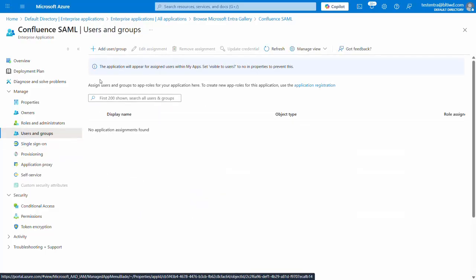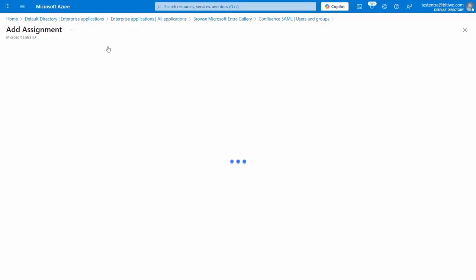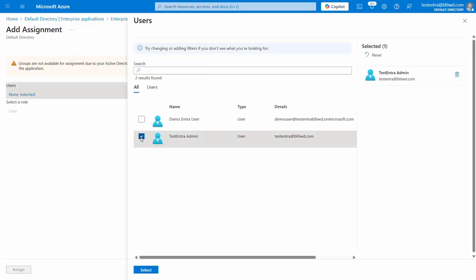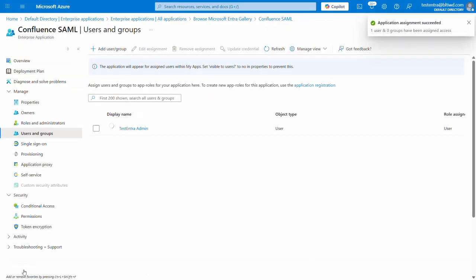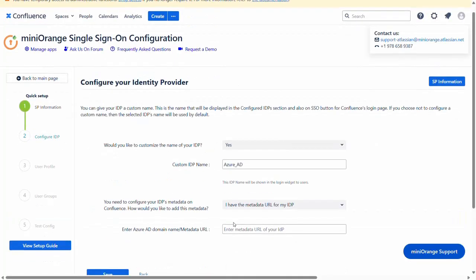Now go back to SAML Single Sign-On tab and navigate to Users and Groups from the left menu. Click on Add Users or Groups. Under Users, click on Non-Selected, select the users, and click on Select. And now assign the users. User is assigned successfully.